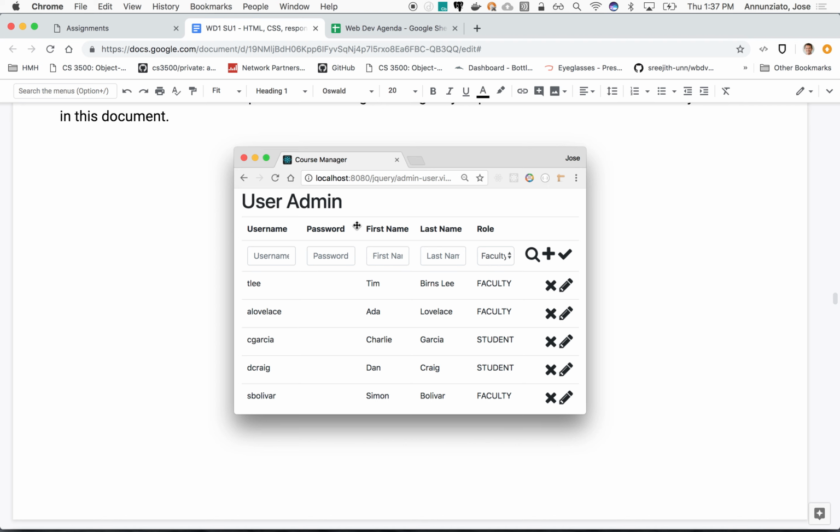Okay, so let's build this simple user admin web page here. We had started on creating the static version of this using a table, using Bootstrap to lay it out with some input fields, and styling the table and a couple of these buttons on the right hand side. Let's see what we have so far.